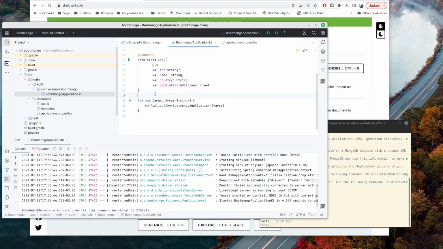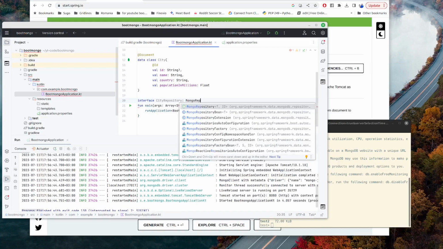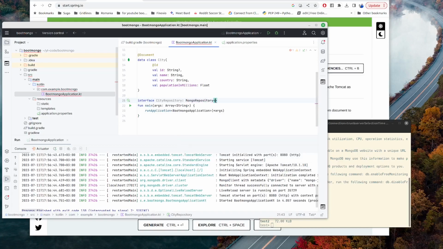Now, just like in Spring Data JPA, we also have repositories. So we just need to define an interface. Let's call it CityRepository. And for MongoDB, they need to implement the MongoRepository. So the type of the entity will be City, and the type of the ID will be String.